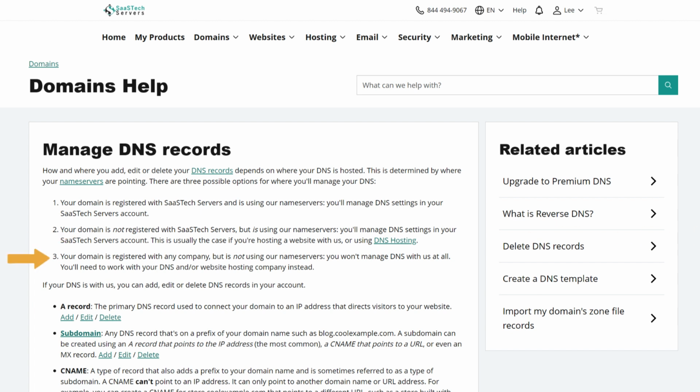Your domain is registered with any company, but is not using our name servers. You won't manage DNS with us at all. You'll need to work with your DNS and/or website hosting company instead. If your DNS is with us, you can add, edit, or delete DNS records in your account.